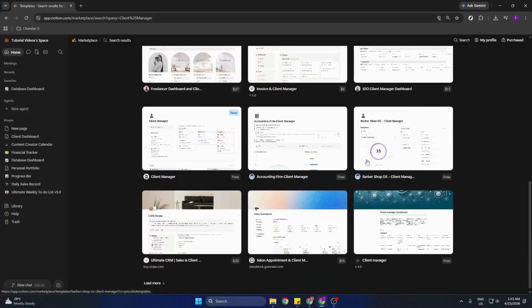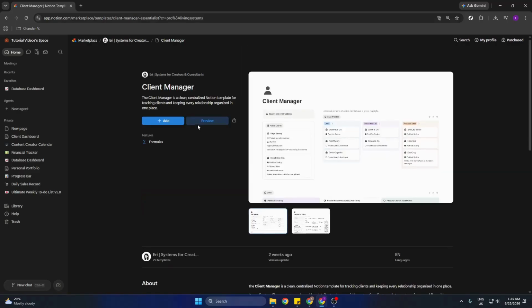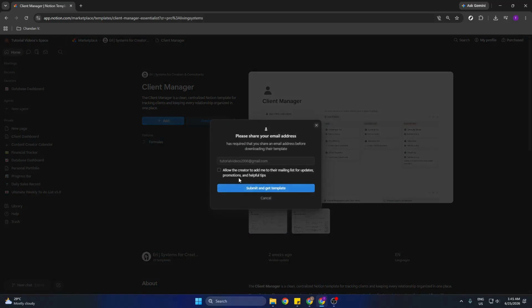After you find the Client Manager template, click on it to choose it. This will allow you to preview the template and see if it meets your requirements. Once you're satisfied, click on Choose a Template to add it to your workspace. Now, click on the plus sign to add the template to your sidebar. This action makes it easily accessible whenever you need to manage your clients.